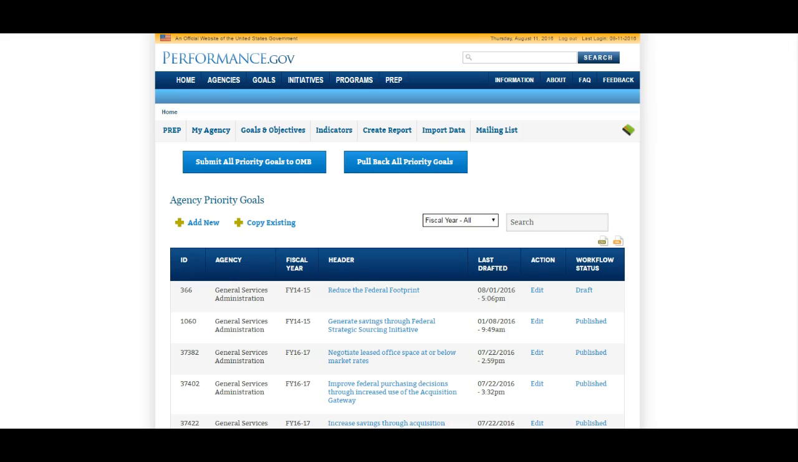Once you select Agency Priority Goals, you will see a table view with the agency, fiscal year, header, date of previous edits, and potential actions. To view the APG as it is currently published on performance.gov, click on the title of the APG you wish to review.